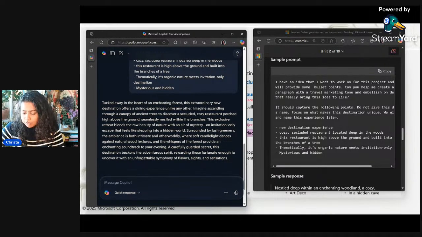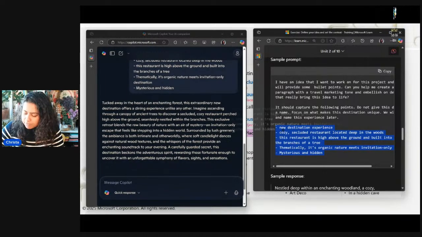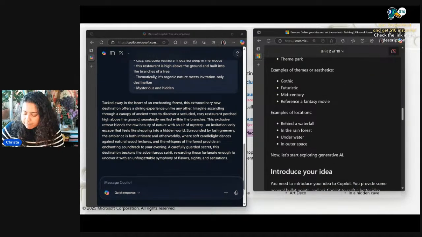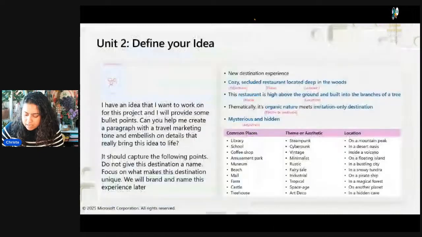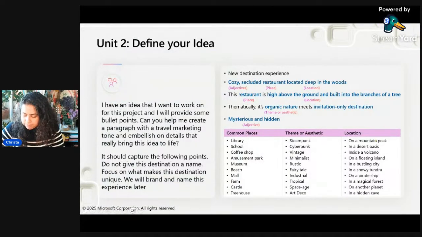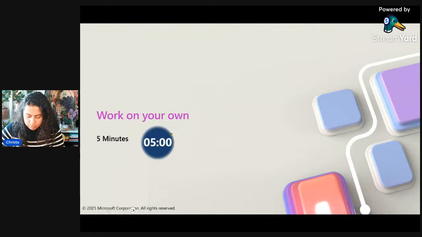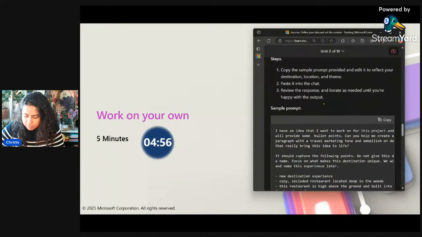But what I wanted you all to do is to change the last part of this prompt. The last part of this prompt says new destination experience, secluded restaurant, thematically mysterious and hidden. I want you to change this and be a little bit more creative and get some ideas from examples of locations here, right? So I'm just going to keep this on screen and I will give you 5 minutes.